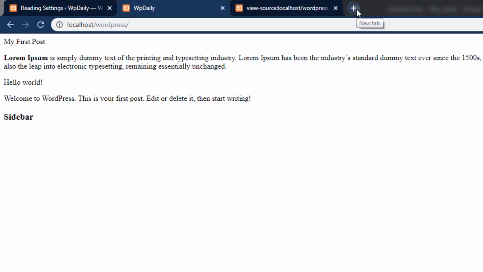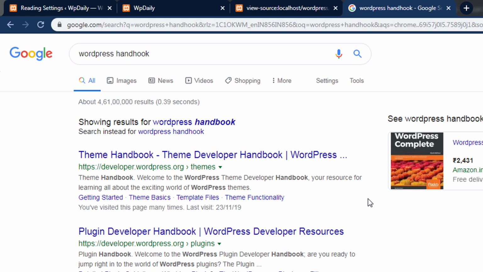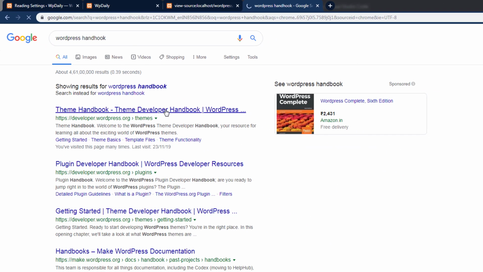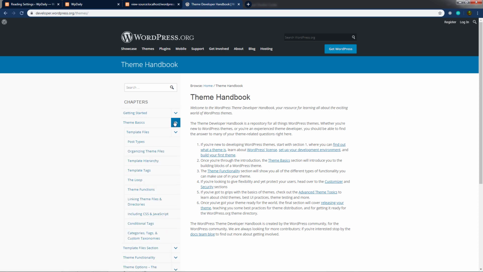So just open a new tab and search for WordPress handbook. When you search for it, you can notice we have the Theme Developer Handbook. Just click on it and open this website. Now you can notice we have all the information needed to create a WordPress theme here.